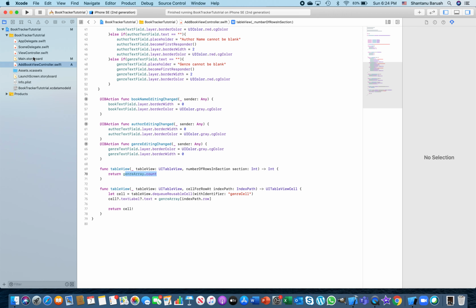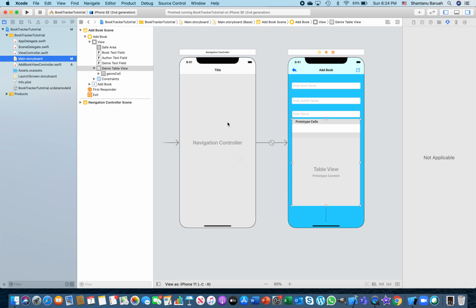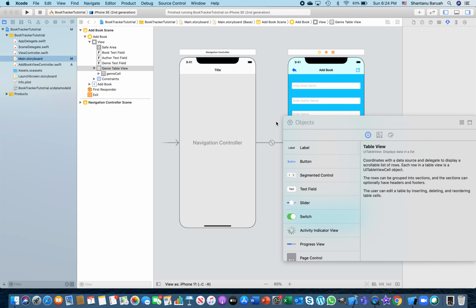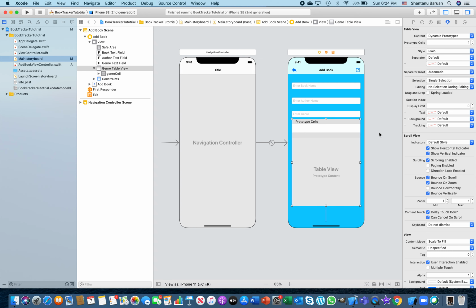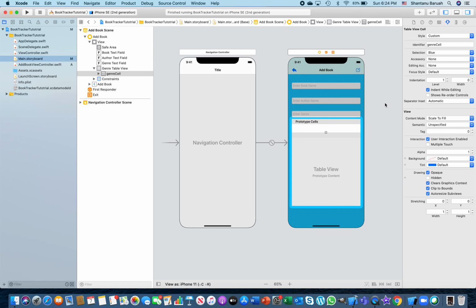So what did we learn today? Let's go back to the main storyboard. We learned a new object known as table view. We use the plus symbol and you got a table view placed right over here. Once the table view is placed, the property of the table view, which is the fourth one from the top, is that it has one type of cell. And for that cell, when I click on the cell, I get a genre cell name.